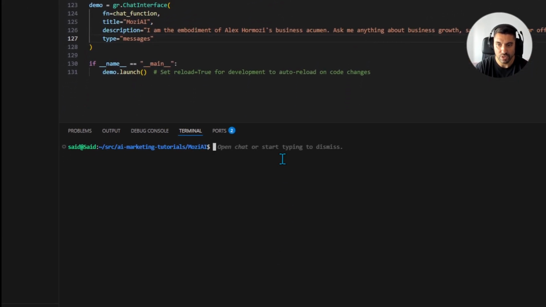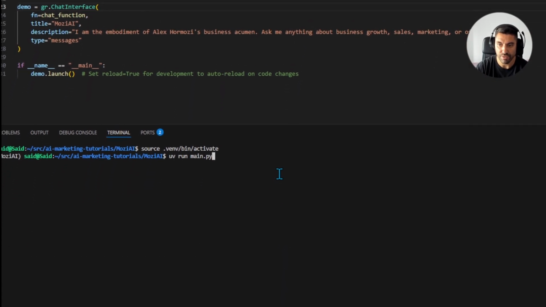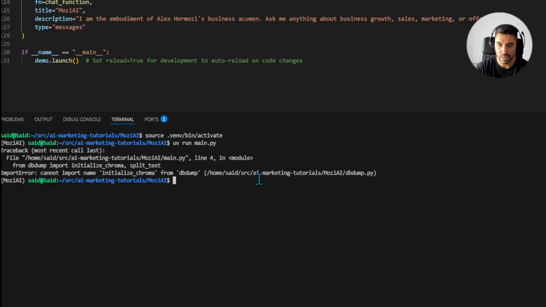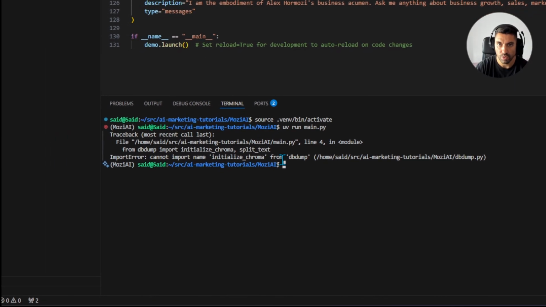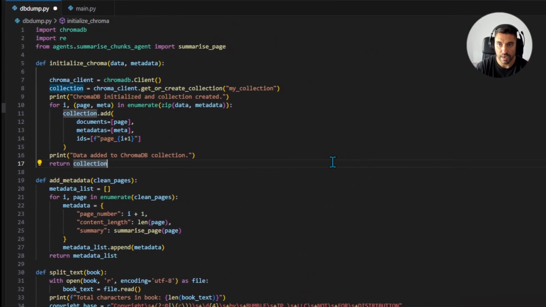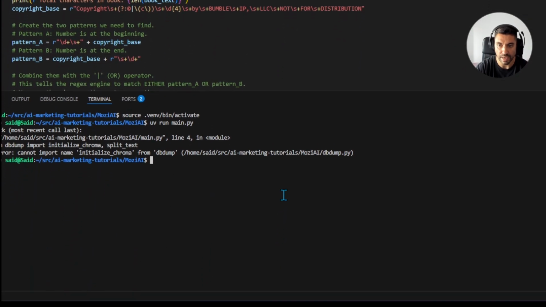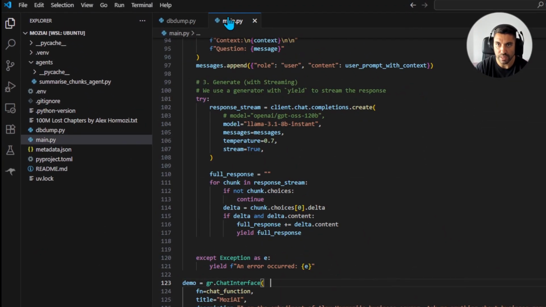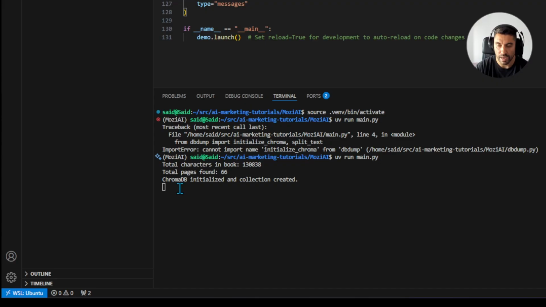Okay, so because my session closed, I need to activate again, and then I'm gonna do uv run main.py. Well, first of all, I'm gonna save the file, and then I'm gonna run this, and we get a little error over here. I think it's a saving error. Like if I do this, yeah, there we go. So it's because I didn't save the file previously, and then in a second we want to see that we can, yeah, there we go.